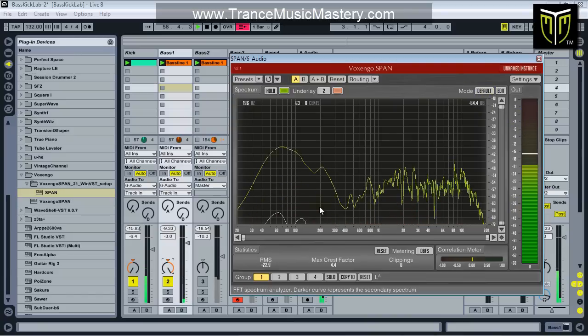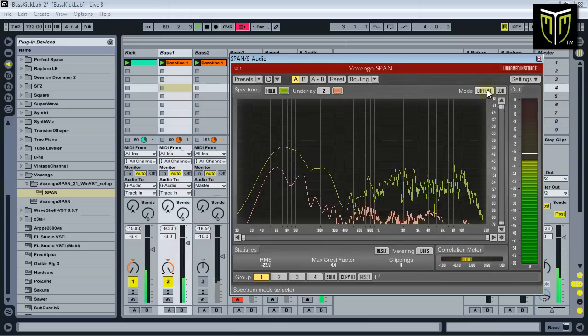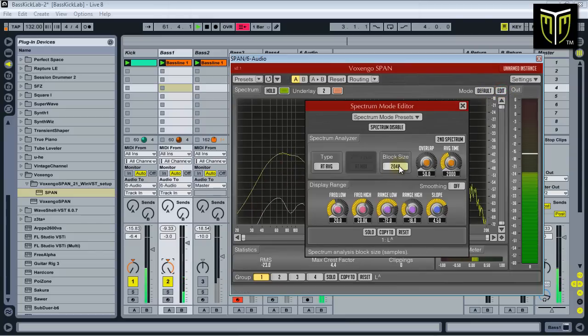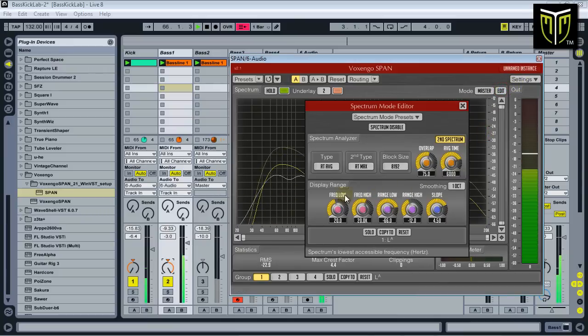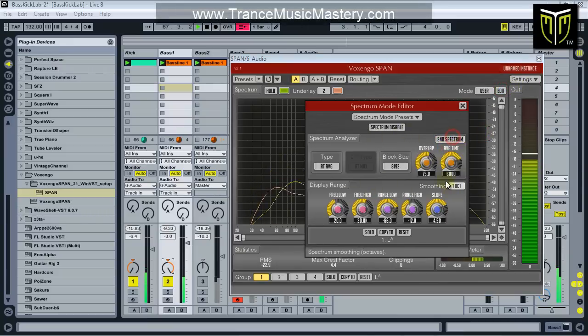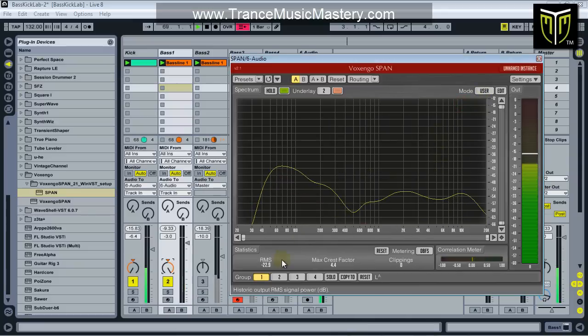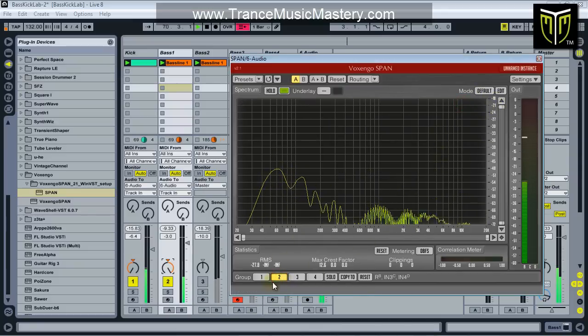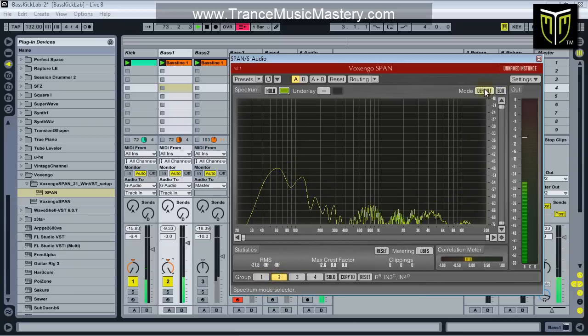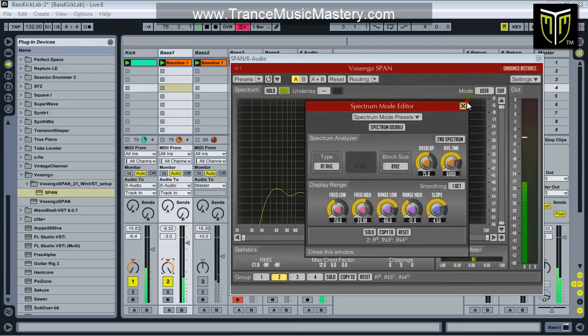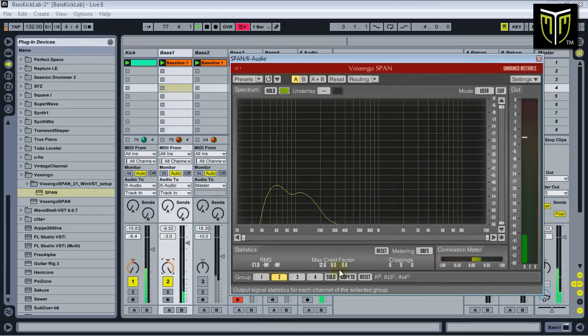Okay, so what I'm going to do is switch both of these graphs to master and disable the second spectrum, and then go to group 2. Change it to master and disable the second spectrum. Okay, so pretty cool, and we can use this.